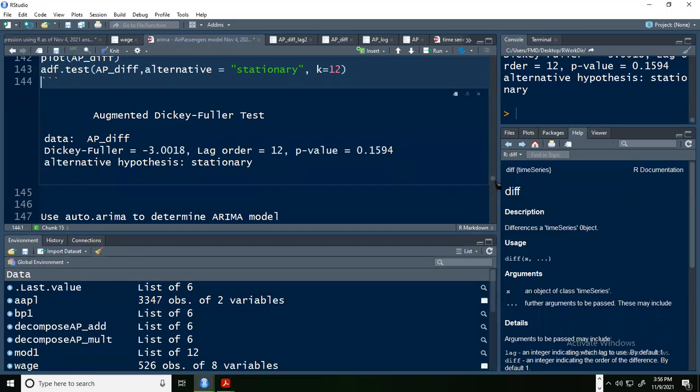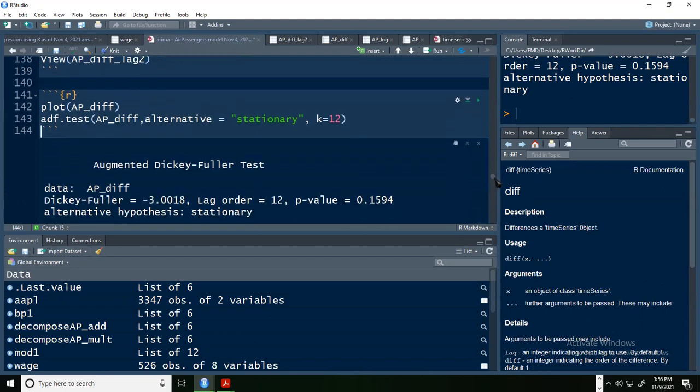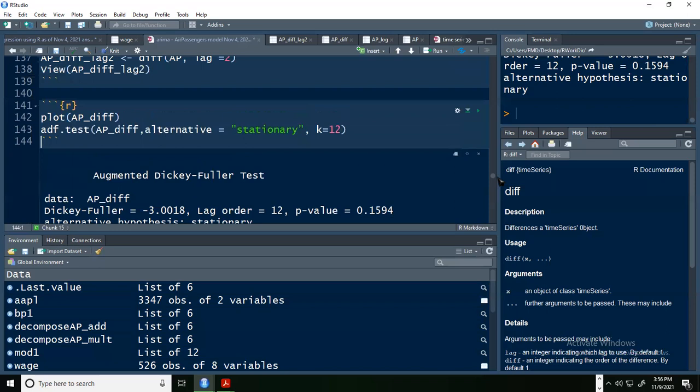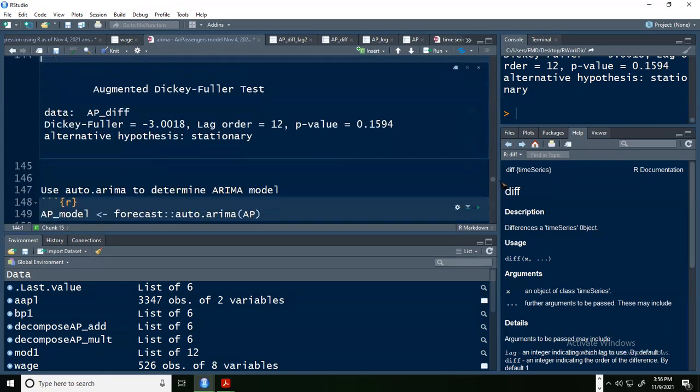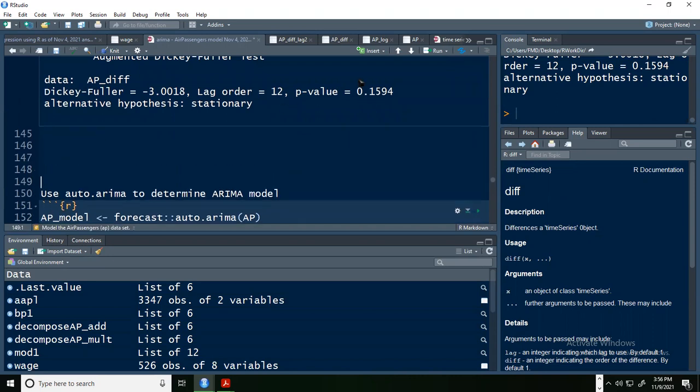Okay, ano nangyari, guys? What are we told? This data, yung AP difference, is still non-stationary. We were not able to reject the null hypothesis that there's a unit root. May unit root pa rin siya. Ibig sabihin, non-stationary pa rin siya. And that can be seen, guys, kasi yung variance hindi constant.